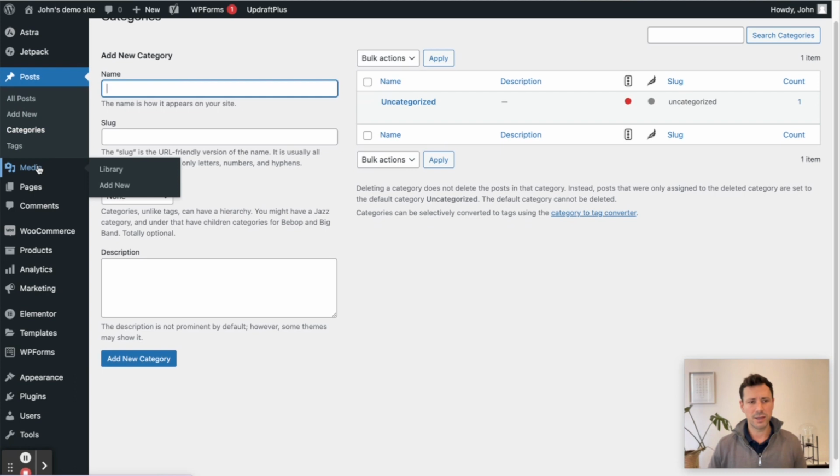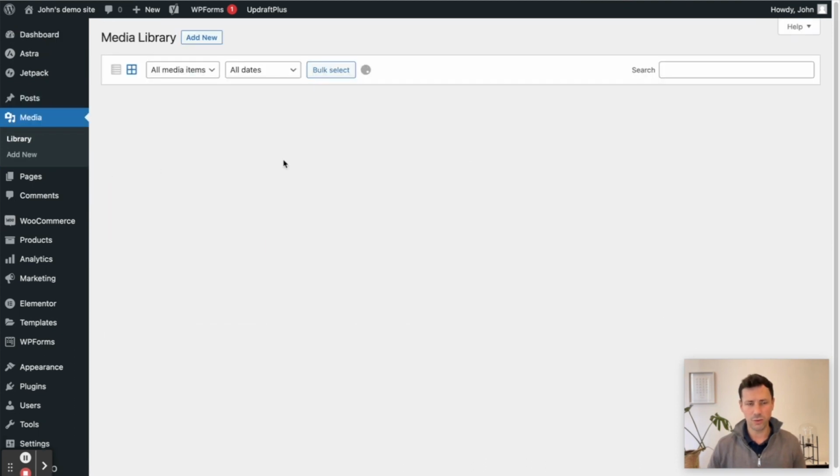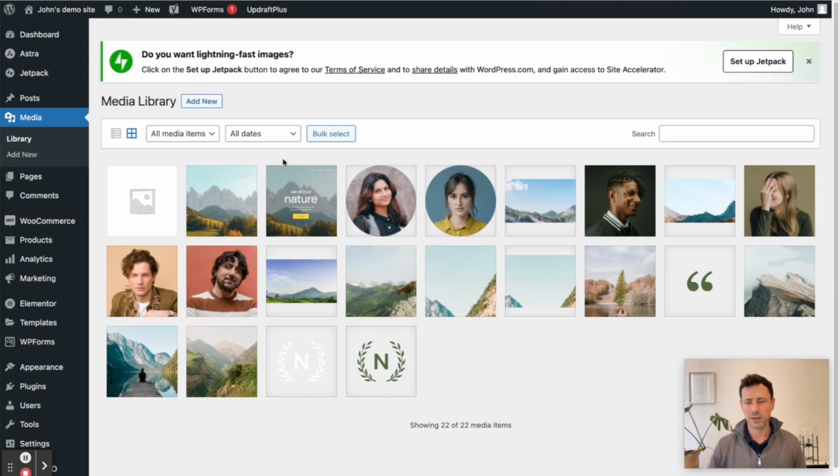Media, this is one way of accessing your media library, which is essentially just photos, videos, graphics, logos that you have loaded on your site. So if you're going to drop in a new graphic or a new photo, then they're going to show up here. And if you want to access them at any point, that's one way of getting to them.